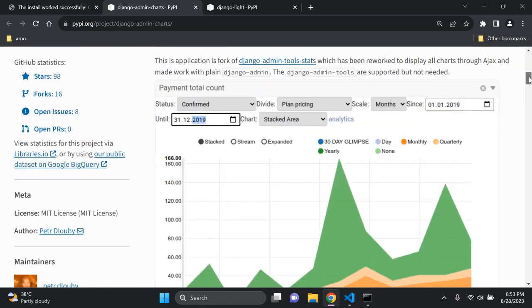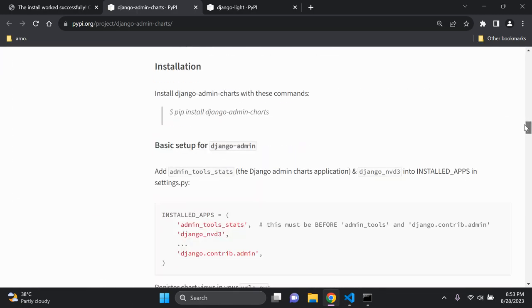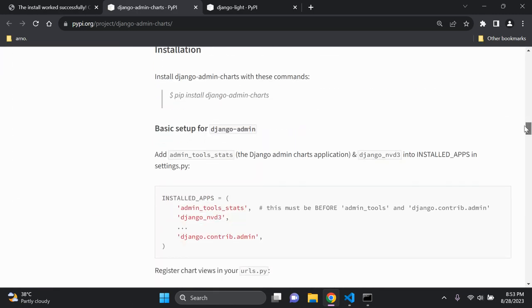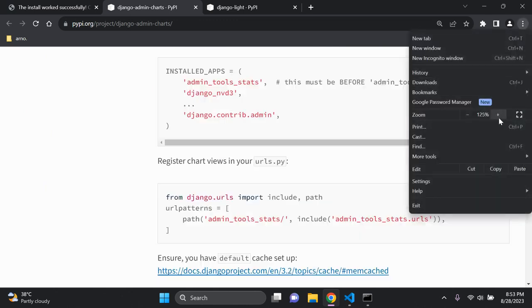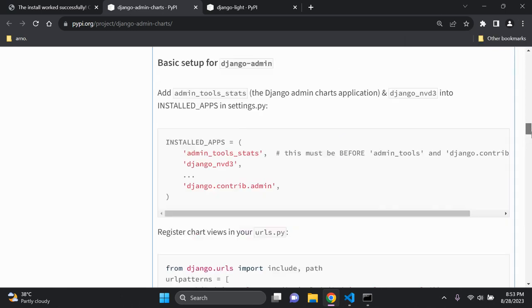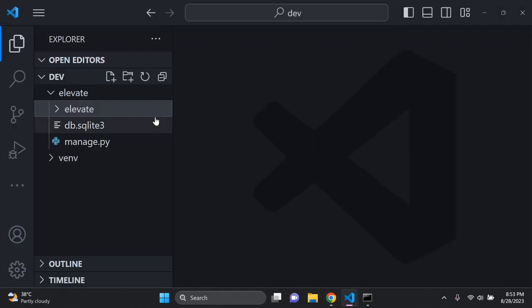The next thing that you're going to have to do, if we scroll down, is set everything up in terms of the installed apps. I'm just going to zoom in here. We need to add in the following installed apps: admin_tools_stats and django_nvd3. These need to be before the django.contrib.admin installed app, so this is going to override it. I'm just going to copy that. The first one, I'm going to do it one by one.